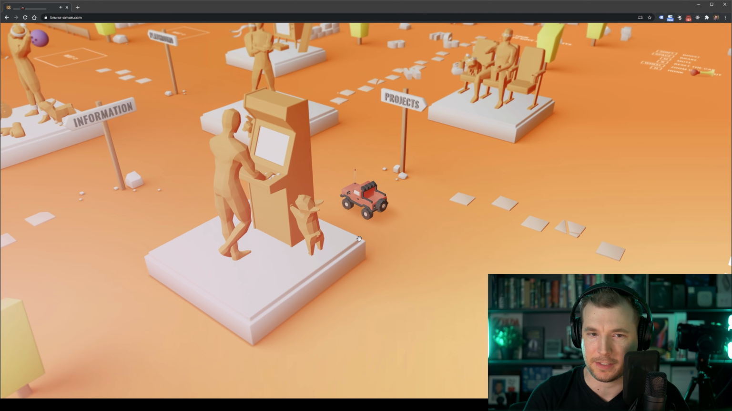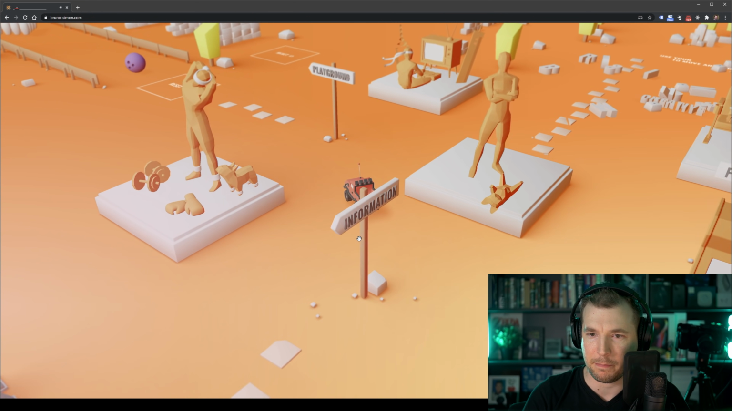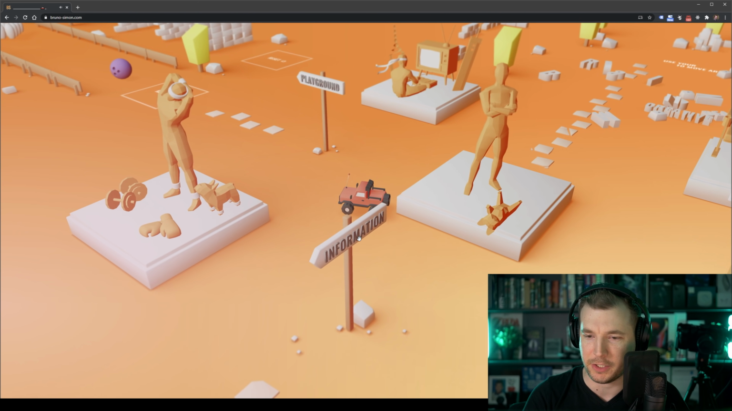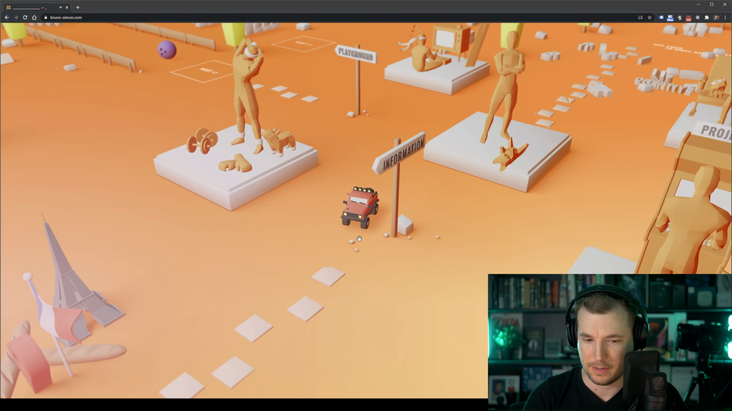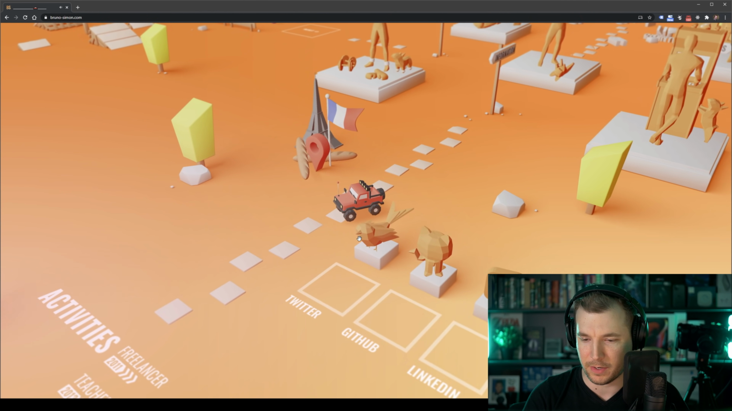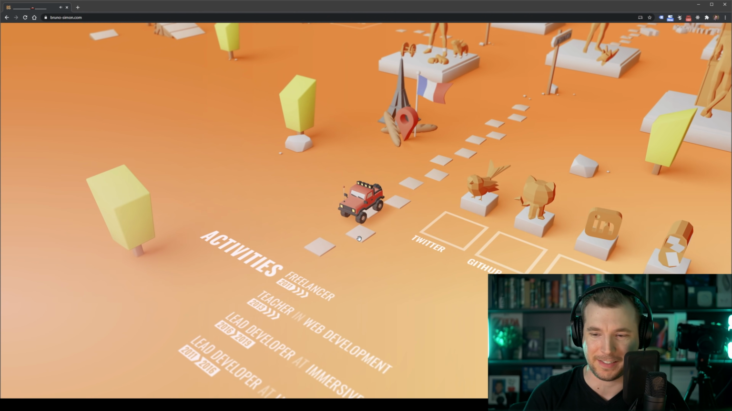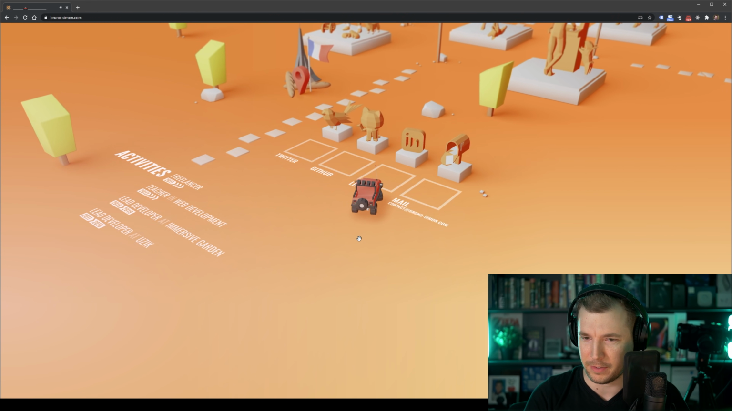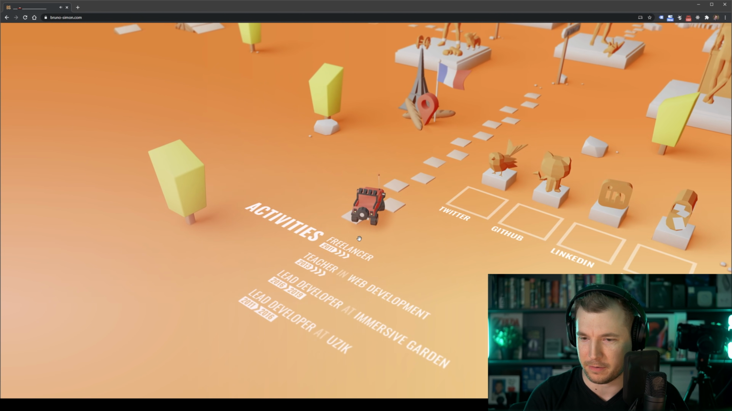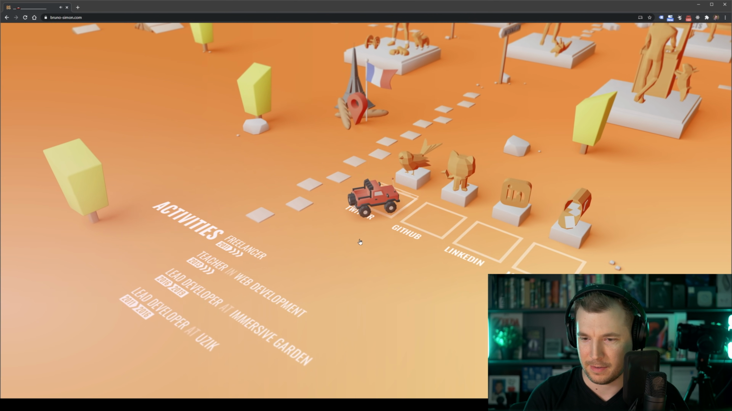We've got projects, information, and playground. So let's go to information and head down here and see what's in here. So we've got a couple of social links. And to access the social links, I guess you park in front of them? Let's try parking in front of Twitter and see what happens.